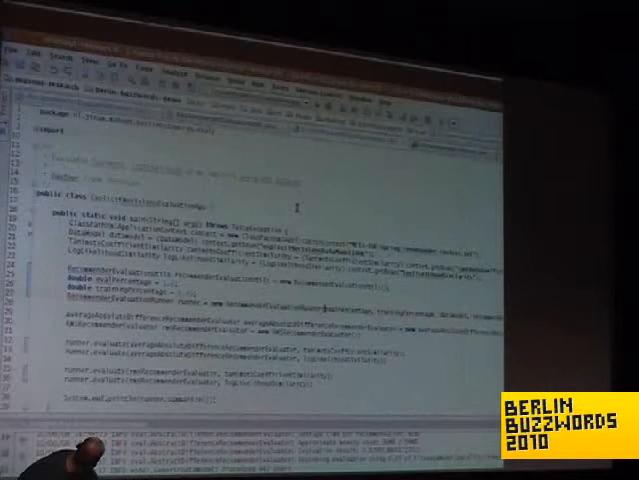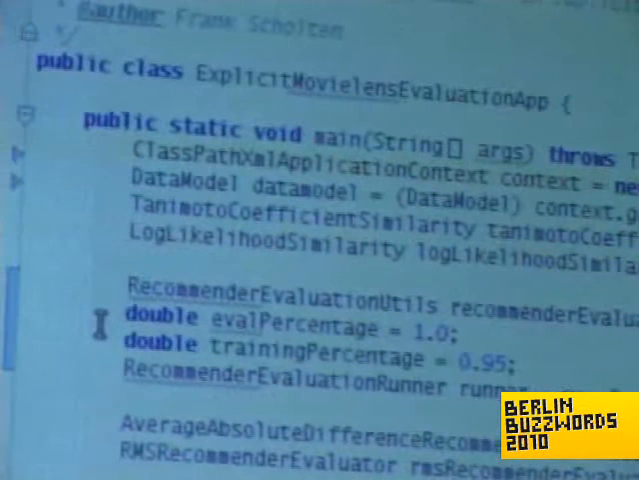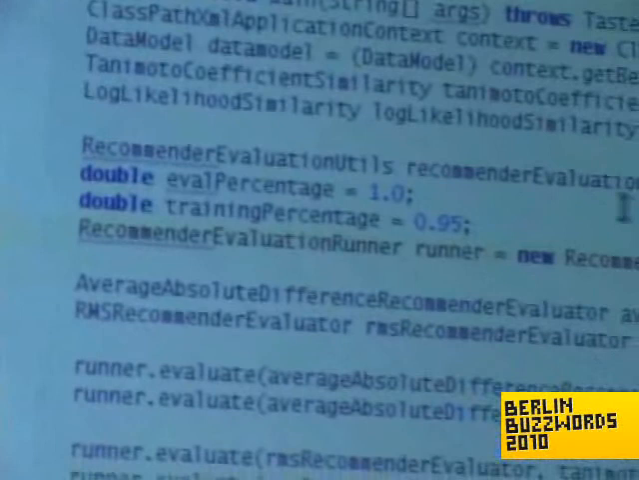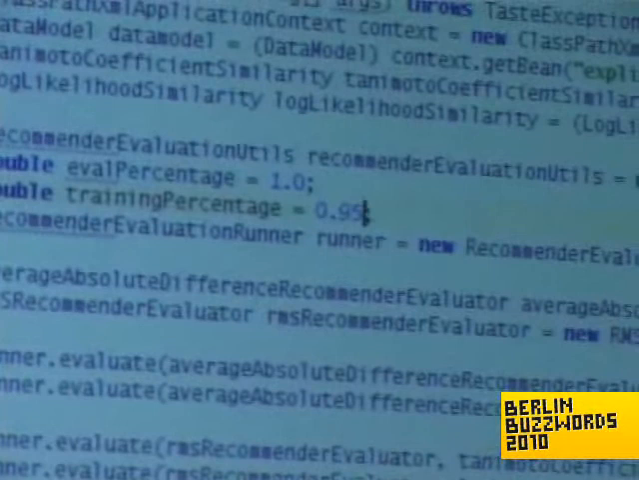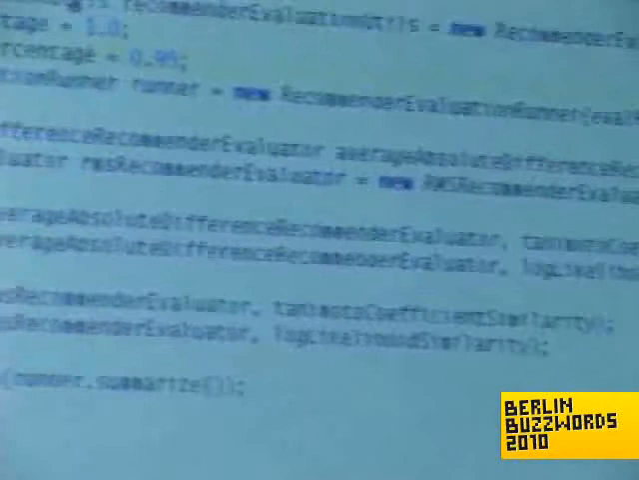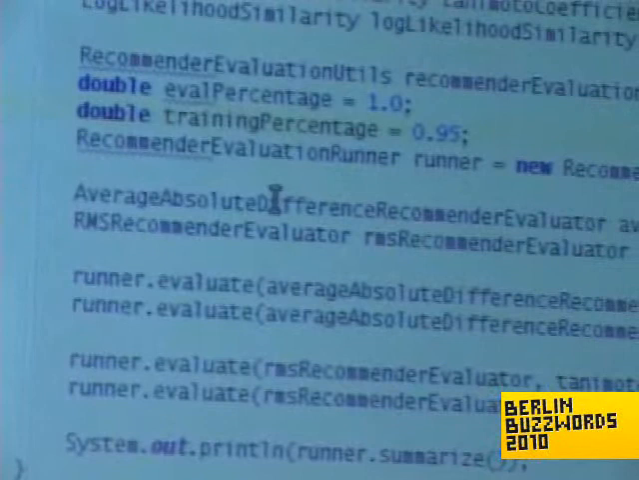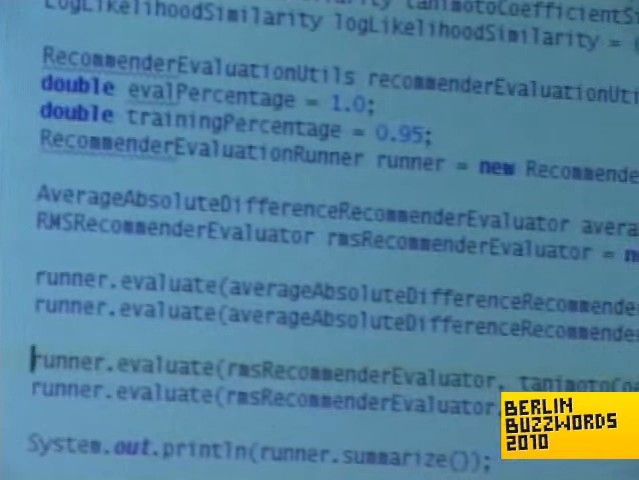You can see here at the top, I first get all the beans from the context, of course. And here I have an evaluation runner, which I pass an evaluation percentage of 1, so it uses the entire set because it's just a small data set anyway, and a training percentage of 0.95. And I pass in the data model and recommender evaluation utils, which is just a helper class to make it easy to create a test data set and training sets. Then I create the two different evaluators, the average absolute difference and the root mean square. And here below, I run 4 different evaluations, and I print out the summary here.